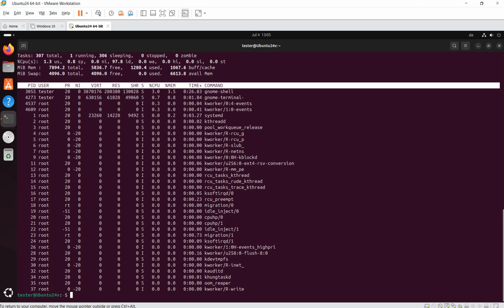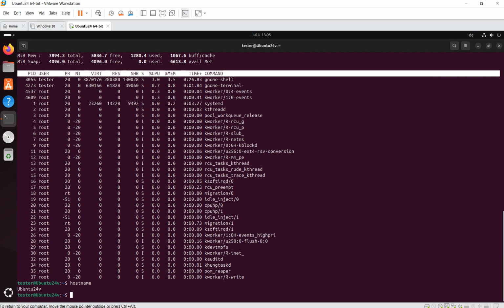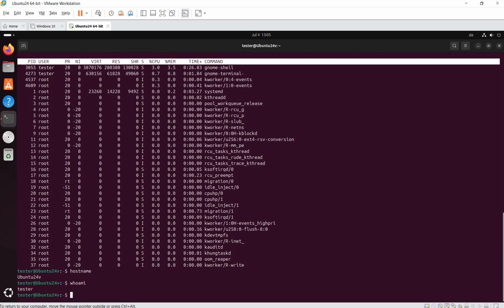And now let's check the environment, hostname. That should be Ubuntu 24, right? And then whoami, which shows me my username. As I said, this exercise is more to show you what to do if you don't have a graphical user interface, and this way you can quickly check everything on the system, no matter what graphical user interface, what Ubuntu, what Linux distribution you're using. This gives you an overview of the machine.